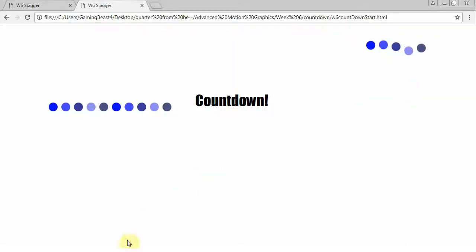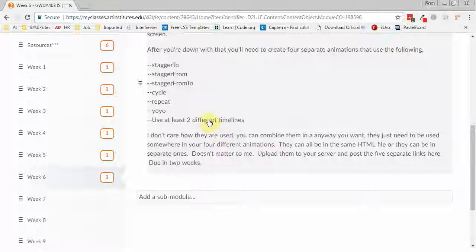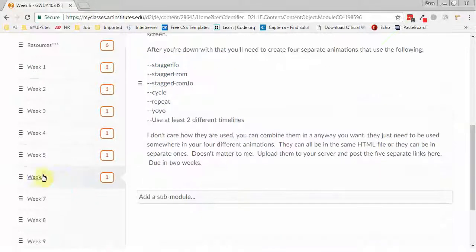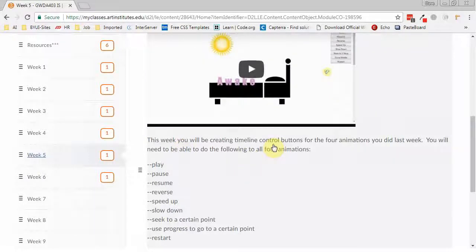Okay, so there you have it. We've talked about stagger to, from to, cycle, repeat, yo-yo, and we've shown you how to do the different timelines. So create the 4 animations plus have those buttons animate in. Oh, and I do remember that you had to have, actually, let me check here. Yeah, so you have 4 different animations with the timeline control.